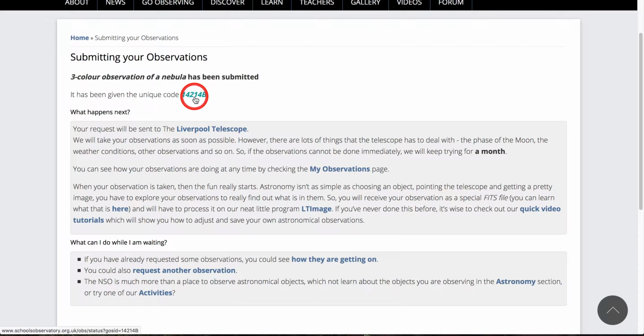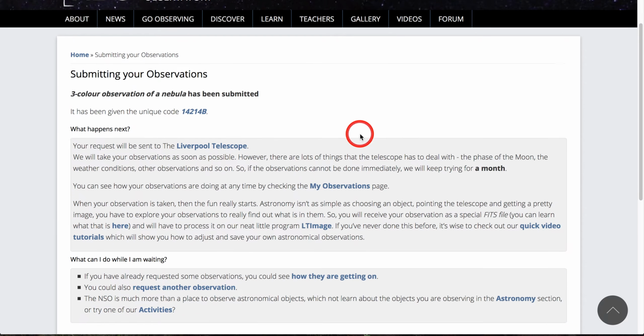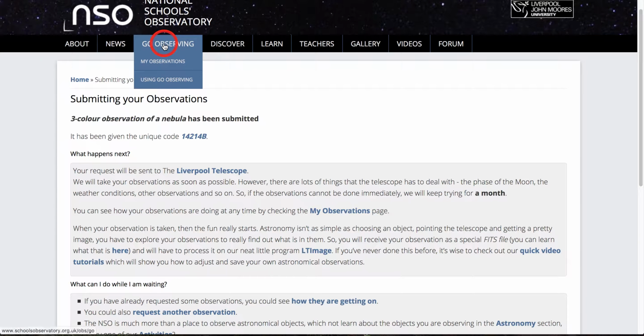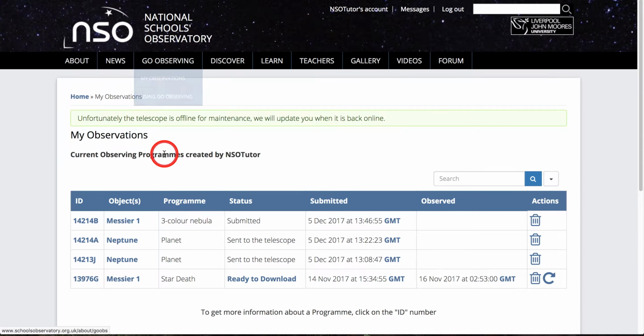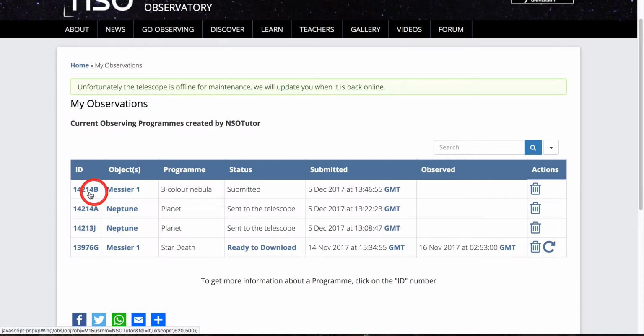It's given me my unique code. The information is saying here it will be sent to the Liverpool telescope. We've completed it. So if we now go to the Go Observing section and mouse over, as I mentioned before, we can go to My Observations and see our previous requests. Right at the top of that list, we see the observation that we've just requested, the Messier 1. We want a three-colour nebula. It's been submitted, and the date at which we submitted it is obviously today.